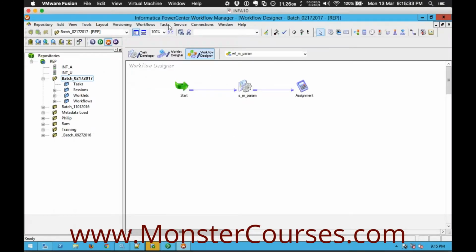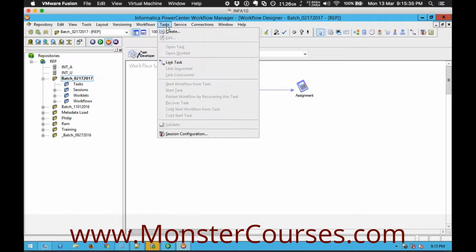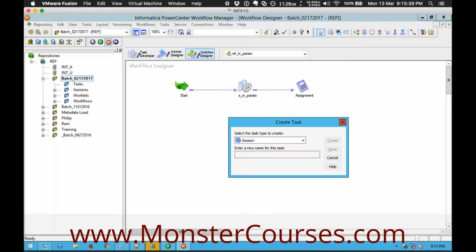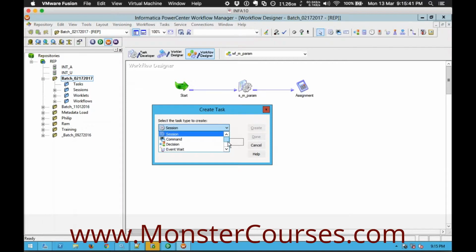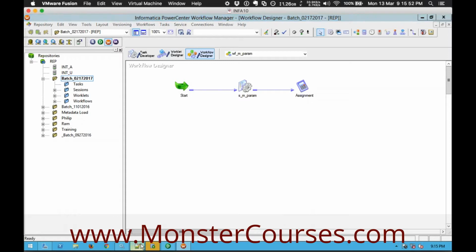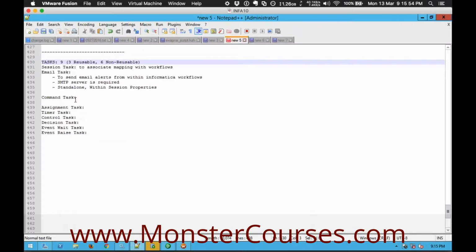So in workflow manager, so far, in order to create a session task, we have been going to this particular option, and in this wizard you are seeing these many tasks available. So in this session, we are now going to talk about all these different tasks that are available in workflow manager.